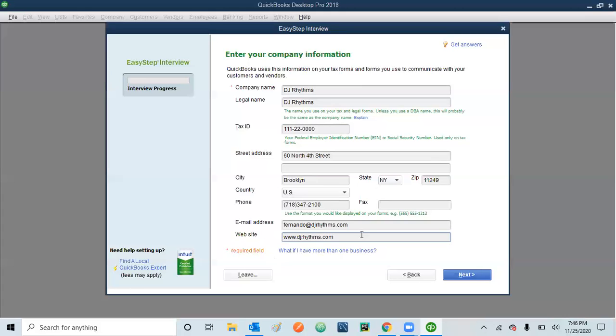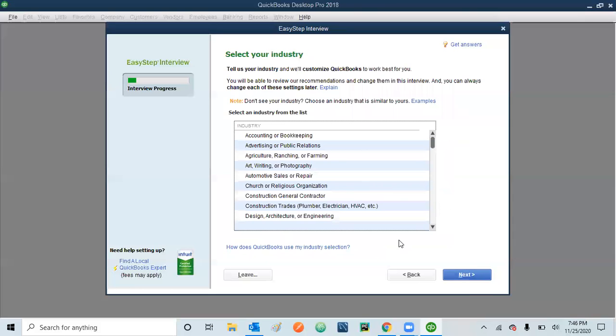You can simply say next. If you want to go back, just click back. If you want to go forward, you can click next. So the next topic is what type of industry it will be. So this will be general service based.